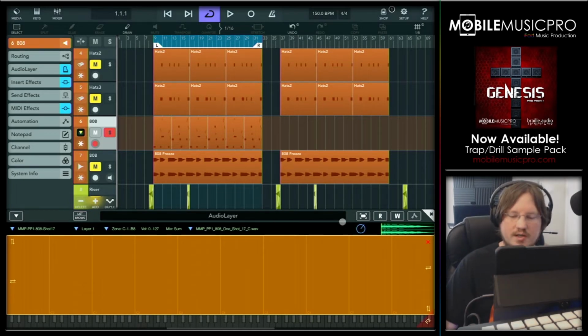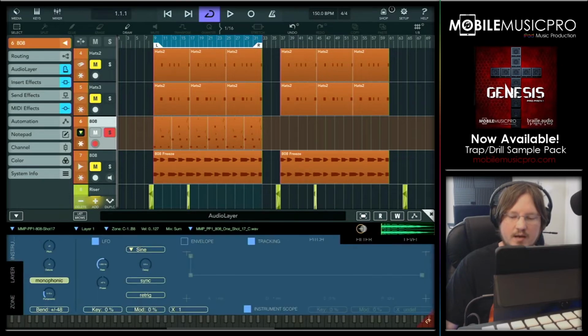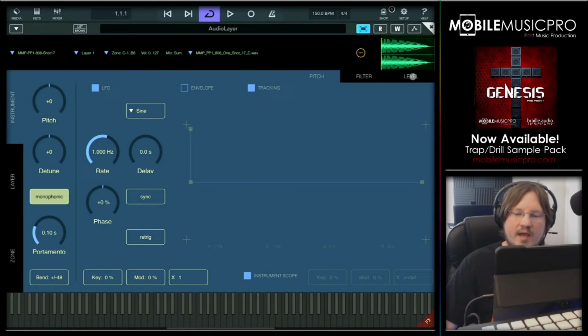So if we go into our additional settings here, we'll tap on the blue icon here. We can see that we have a couple of different settings. Let's make this big so we can see. We can see here that we have our level, filter, and pitch settings. Now, some of the most important settings that you'll need is the monophonic setting right here to make sure that your 808s don't overlap each other. And below that, we have our portamento setting, which is going to allow our 808 to glide. And then below that, we have the amount of notes that we'd like to pitch bend. So we have ours set around 1 second here for our glide, but you can adjust this to whatever sounds good for your song.